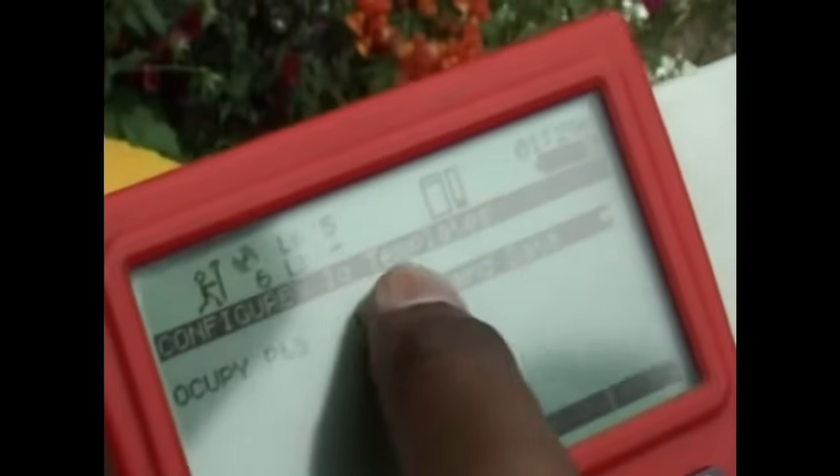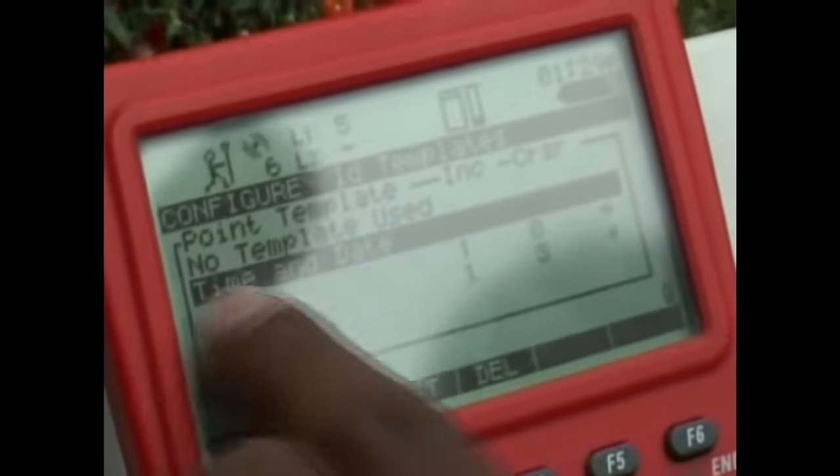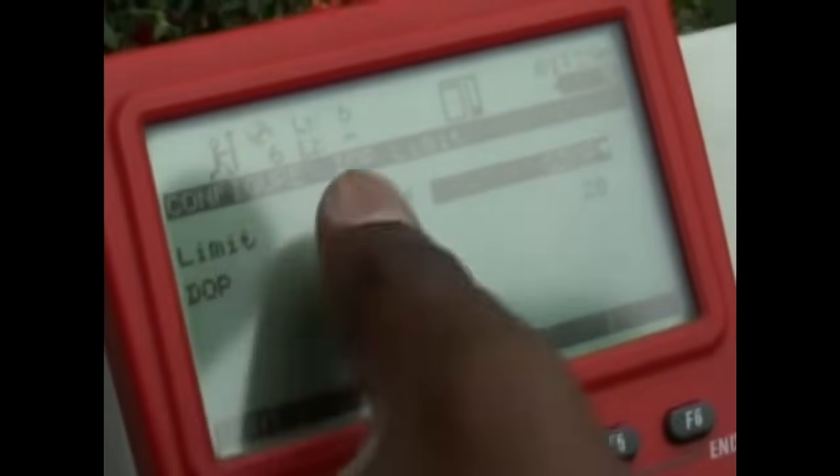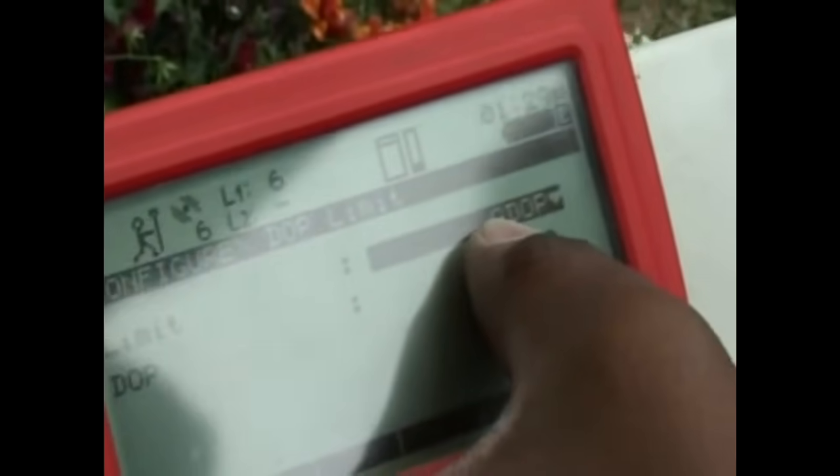Right, occupancy template, that is ID template, how you want your point template to be defined, whether you want to define your own or you want to use any of the already present. So generally we go with the time and date. Continue. So it is asking for the dilution of precision limit. Generally we give it with the GDOP, right, and the limit is by default set as 20.